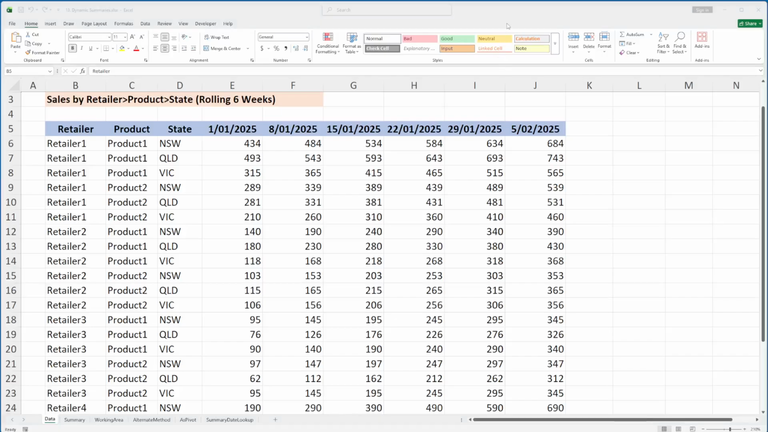Hey viewers, today's a follow-on from my previous video, Get Unique Rows from Selected Columns. If you haven't checked that out, please do so, as I'll be using core concepts that I talked about in that one.